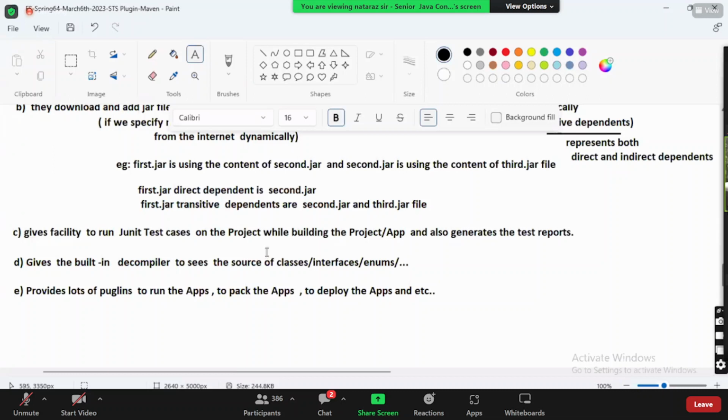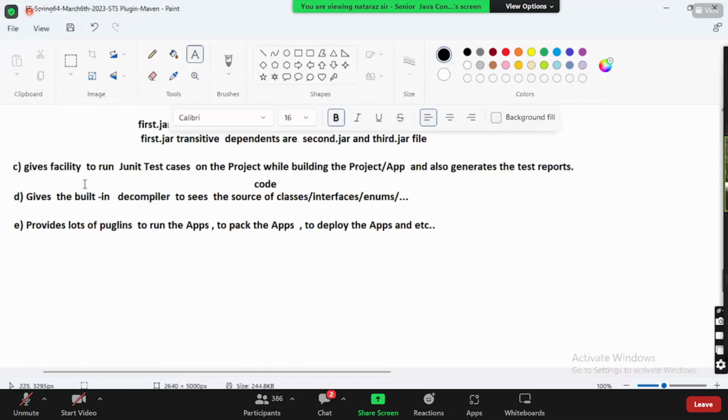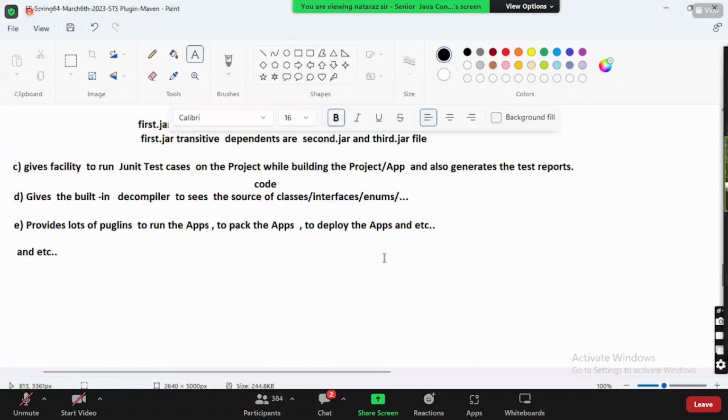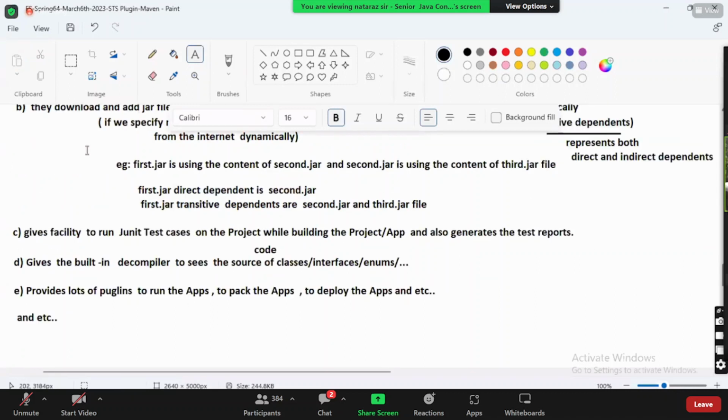Okay, this facility is there, boss. And many other facilities are there. It is not just keeping the project ready to run, right? It is doing so many other things parallelly.